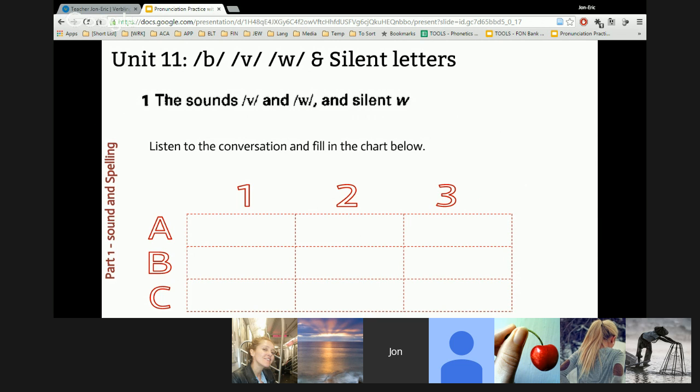B1? Veil. What about B2? B2 is vet. And B3? B3, west. Okay, now what's in box C1? Box C1, vine. And box C2? C2, vest. And what about box C3? Box C3, that's wet.